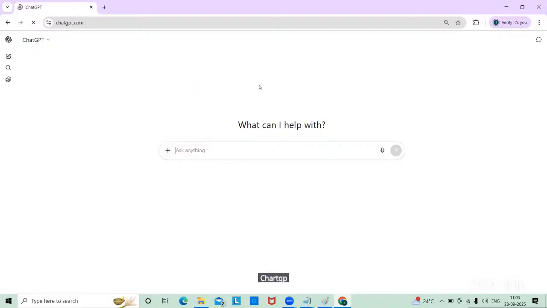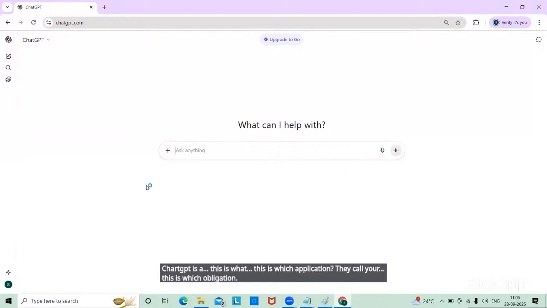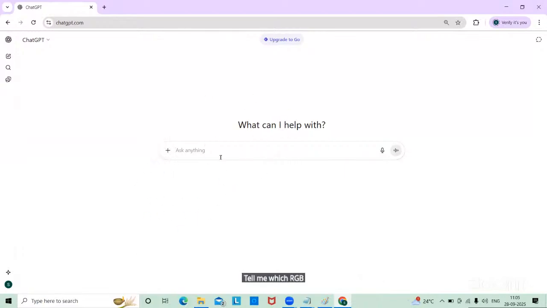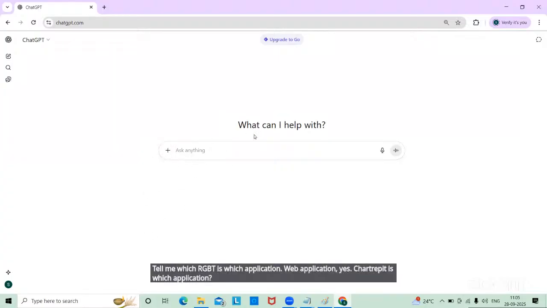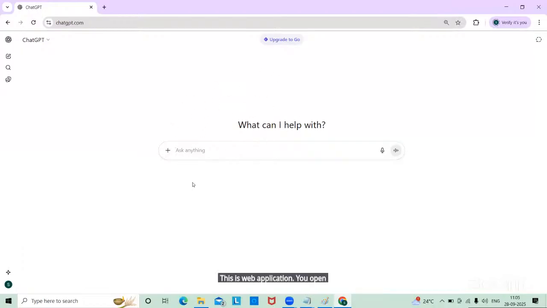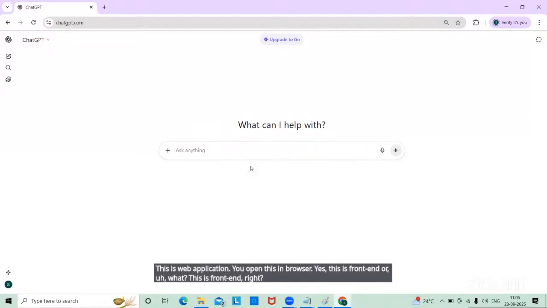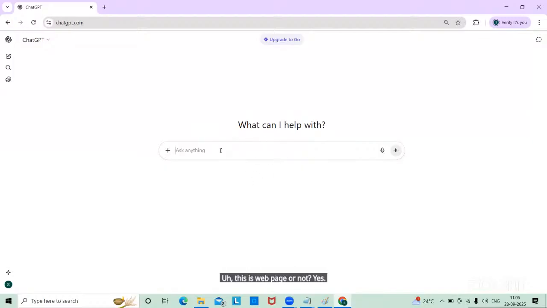ChatGPT is which application? Tell me, ChatGPT is which application? Web application, yes. See, this is a web application. You open this in the browser. This is the front end, right? This is a web page or not? Yes. You are asking something here.